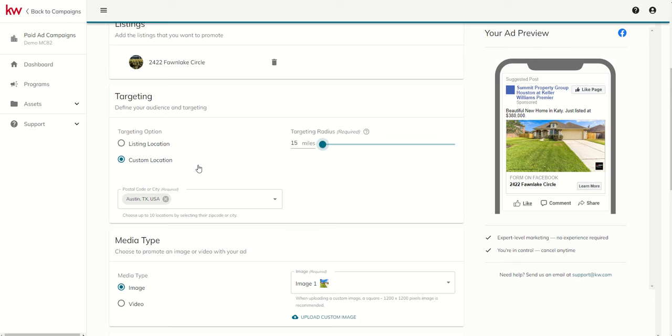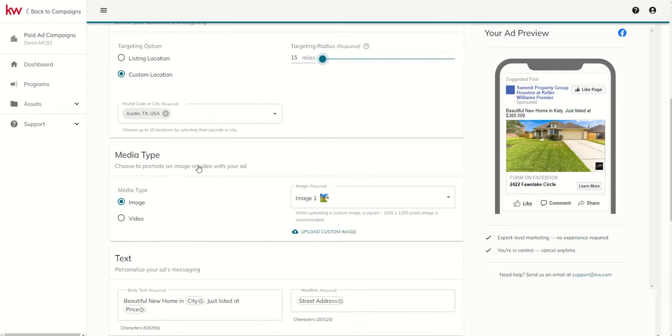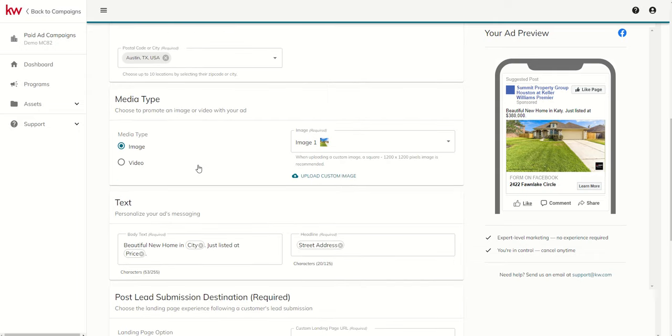You can choose to target your database, but just not with this type of ad type. Remember, this is a lead form ad type. We'll get into targeting your database a little bit later. Next up, we're going to select the media that we want to utilize inside of this ad type. So do we want to select an image or a video?